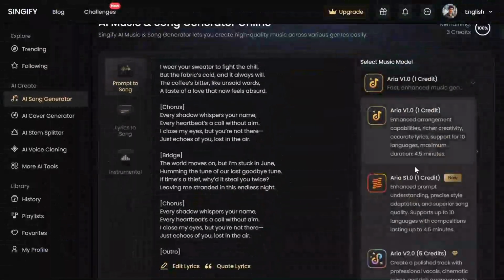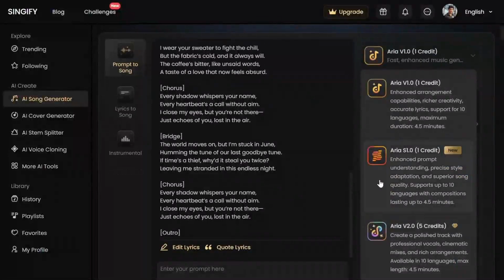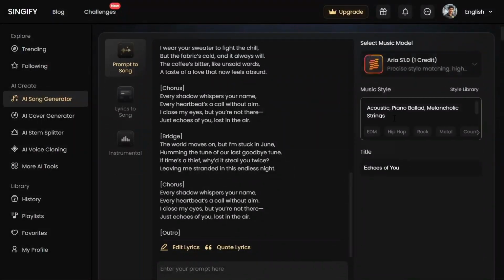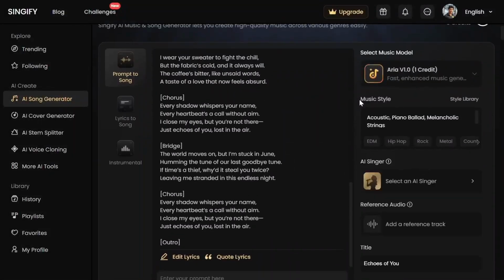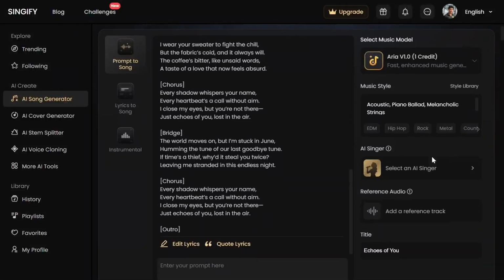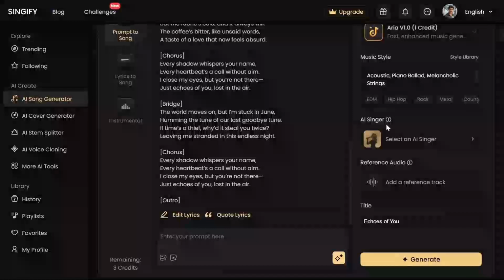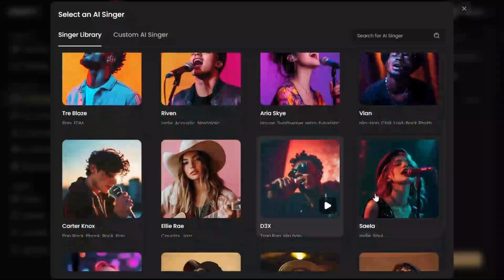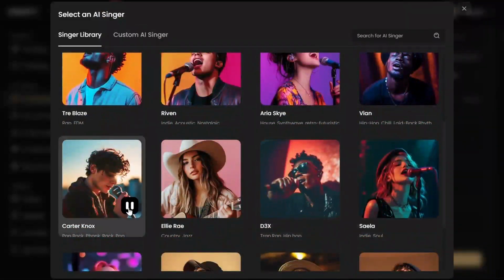There are different models. Try these out and select any that suits. I am selecting this one. Then you have music style here. It's already selected, but you can change it and choose any that you want. You can select hip-hop, rock, or metal, any style. After that, the most important thing, the singer. There are a lot of different voices here. Choose the one you like for your song.